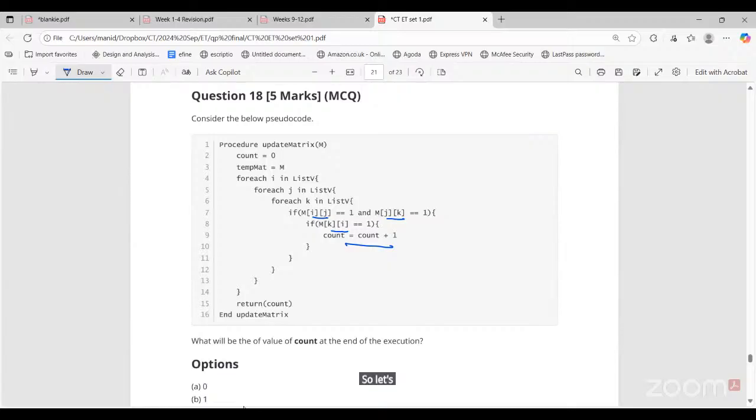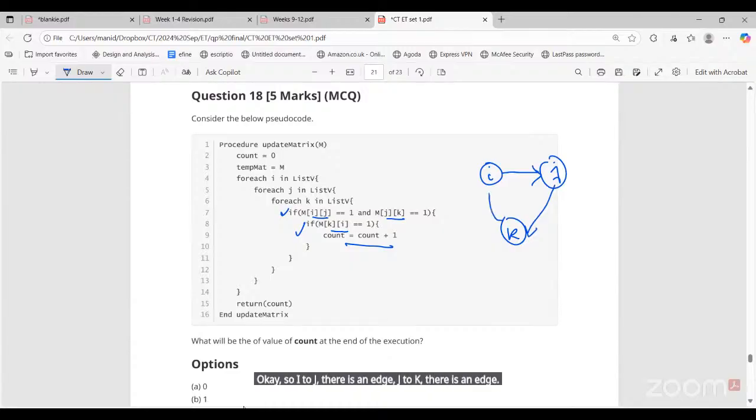So let's find how many such pairs of I, J, K I can find where these conditions will hold true. So it's like this: node I, node J, node K. I to J, there is an edge. J to K, there is an edge. Will K form a edge to I, a clique? This is not a clique. Is I connected to K?